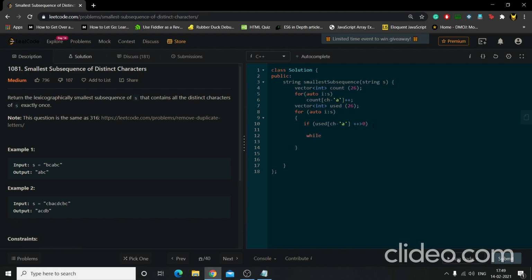I will explain why we have used this. We will continue, because if we have already used it, we'll simply continue. So the main logic is in here, the while loop. We also have to make an output string, so string result. While the result is not empty.